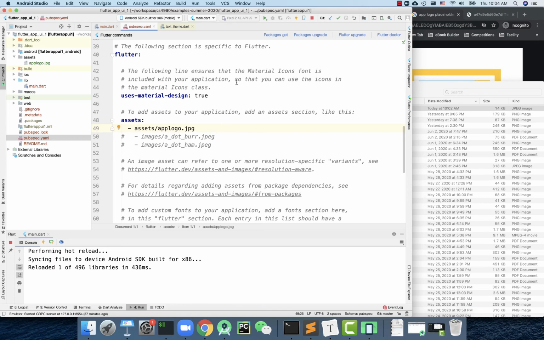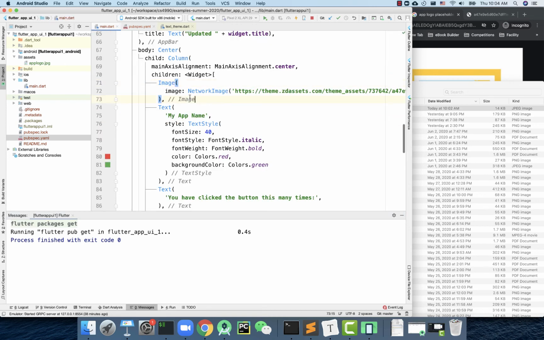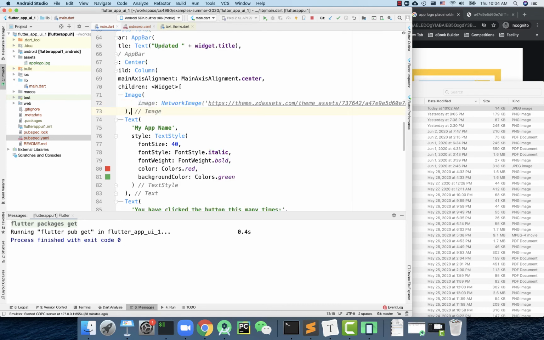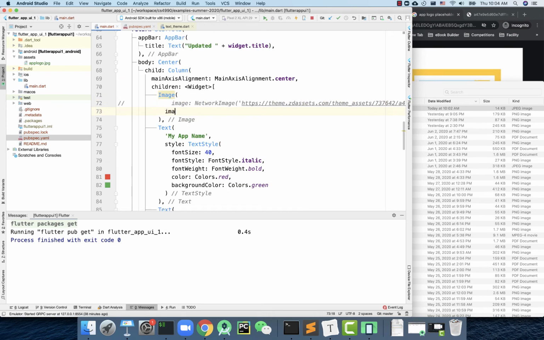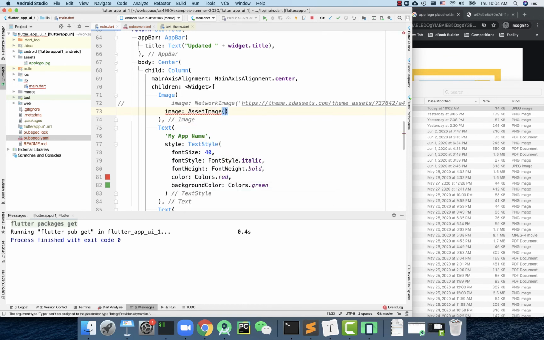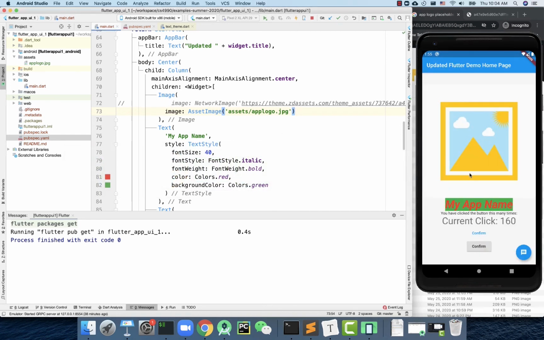Whenever you modify the file, it will pop up something called package get, just to update and refresh everything. So I will click on that and make sure all of this configuration is picked up. Now I come back to my application. If I don't want to use this image URL from the network, I think I can do something else. I think it's still called image, and this one is maybe called asset image. Let's try this, if I remember correctly. Then we can say the same thing, assets slash app logo.jpg. Let's try this, and run it. All right, so it works. That's how you can load a local image into your project.